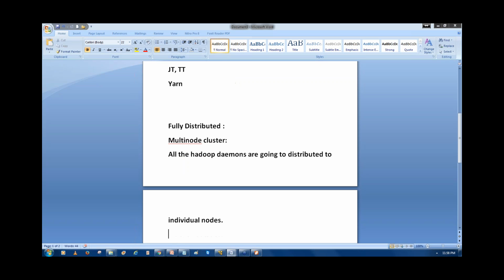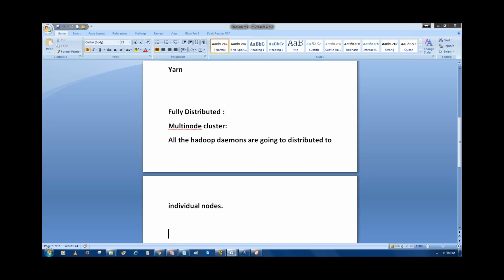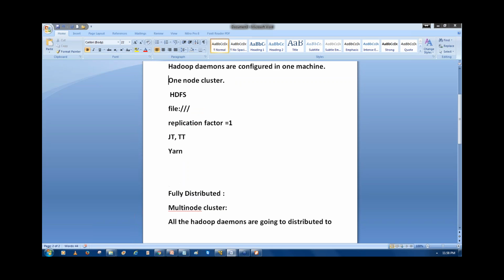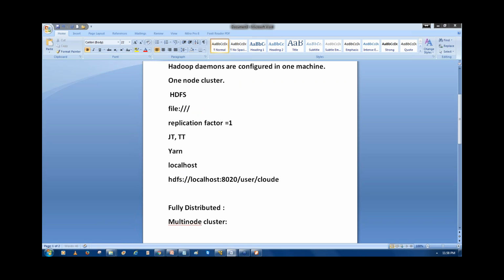Now if it is a fully distributed mode, all the Hadoop daemons are distributed across individual nodes. One node for the name node, one node for the data nodes, and each node has its own IP address. So how do we connect to and access this cluster? Generally we use localhost, right? Suppose you want to access something, we write hdfs colon slash slash, then localhost, the port number for the name node 8020, and the directory where we are going to store the data. Like this we are accessing.